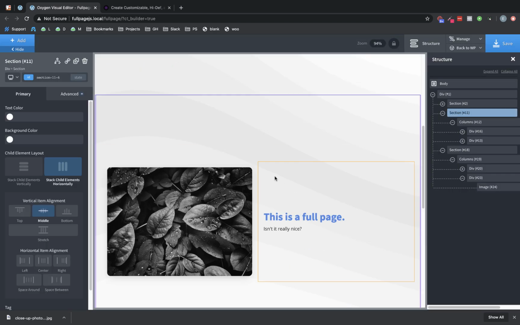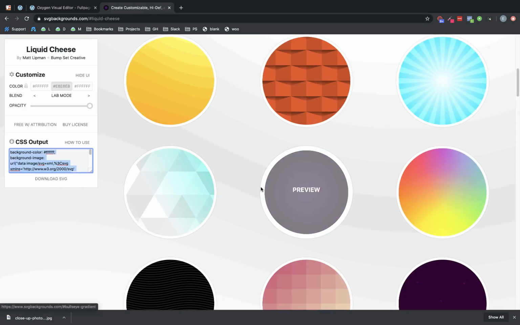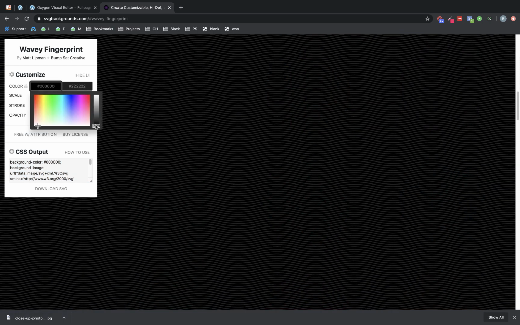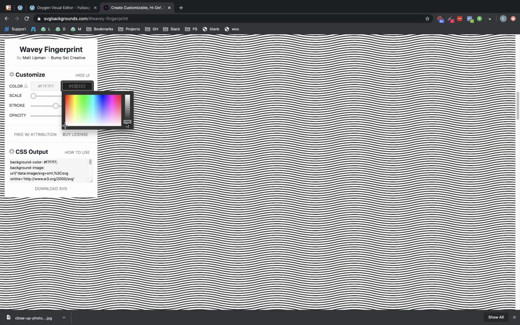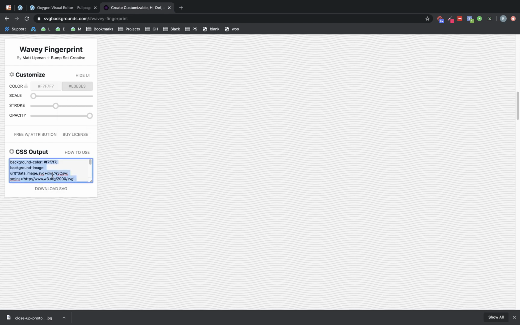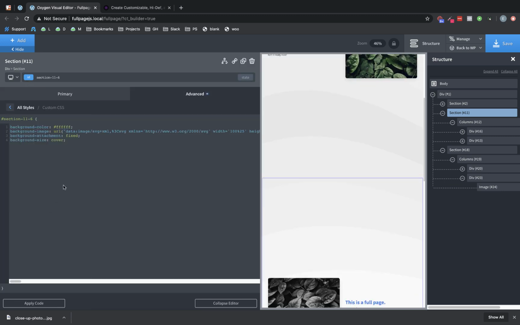Let's also change the background on the section. So let's go and grab something else from SVG backgrounds. Let's do this one. And of course, we're gonna lighten that up quite a lot. There's something very subtle there, and go back, and on this section here, since we have the ID selected, we're set. We need to go to advanced custom CSS and just replace this with that.